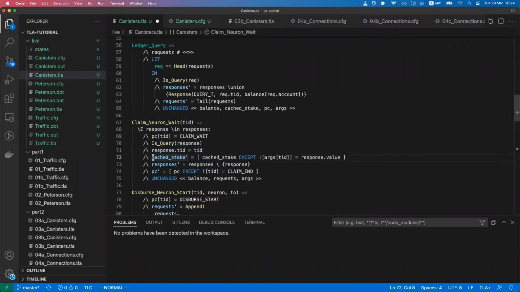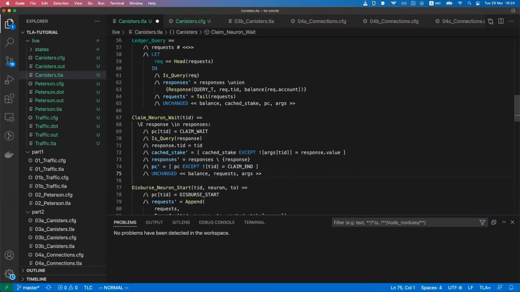Then what we can do is we can update the cache stake. And here we're going to use the arguments that we stored before, arguments of thread ID, such that we can update the cache stake exactly at this point. We update it to response.value. We also remove the response, similar to the way that we remove the request. And we move the program counter to the end of the claim neuron procedure. Okay. So this is claim neuron.